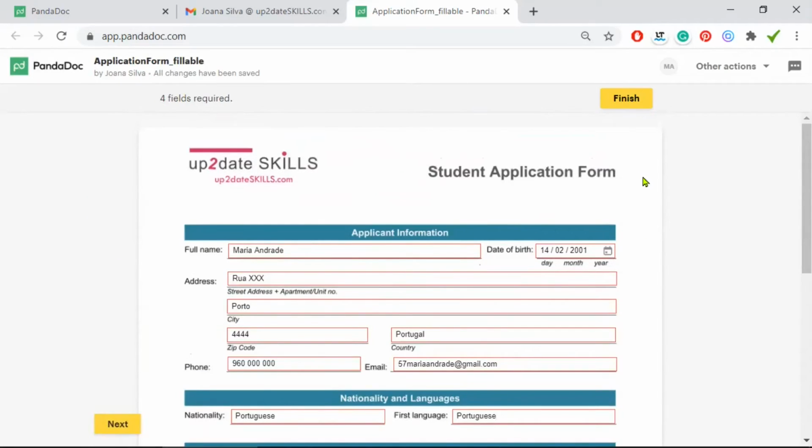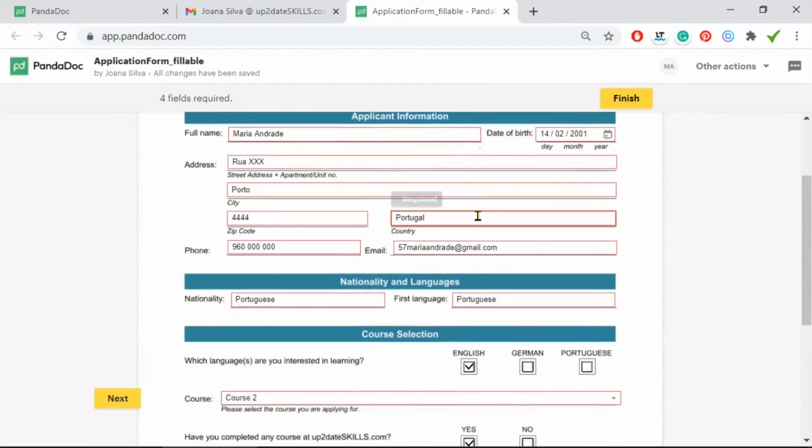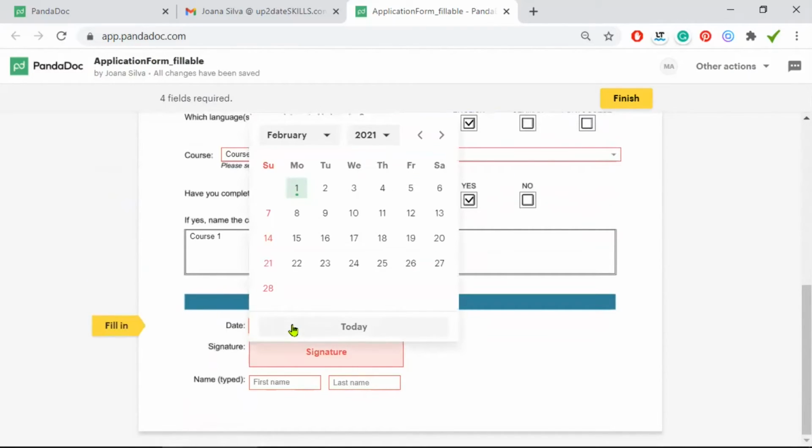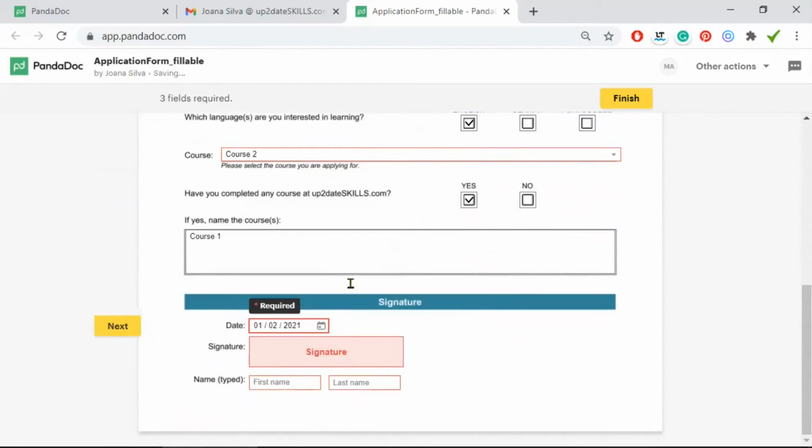So Maria has just completed all the fields she needed to complete, except for the ones down here in the signature part of the form. As you can see, she can select a date, and now she cannot go back because all these fields are blocked because I have chosen a future date. So she can choose today or any other date. So I'm going to choose today.